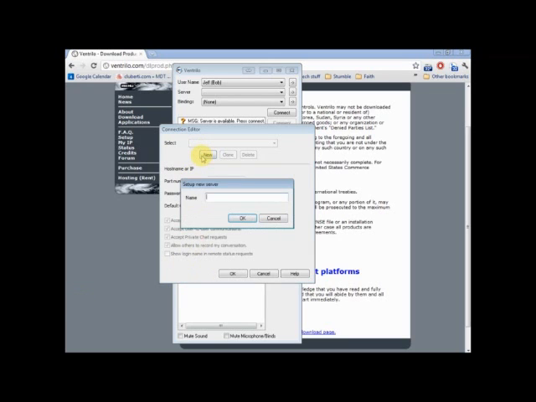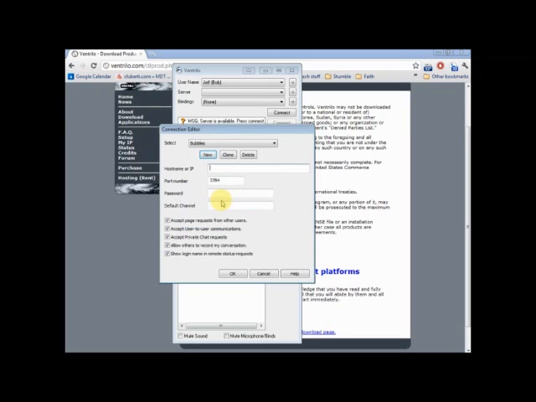So click New, and this doesn't matter. Name it whatever you want. I'm going to call it Bubbles. You can call it whatever you want. As I'm showing here, you can name it whatever you want.